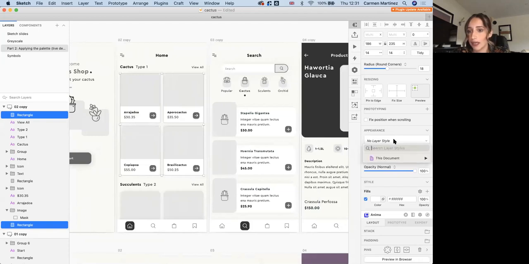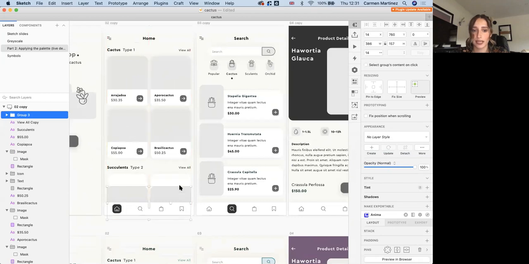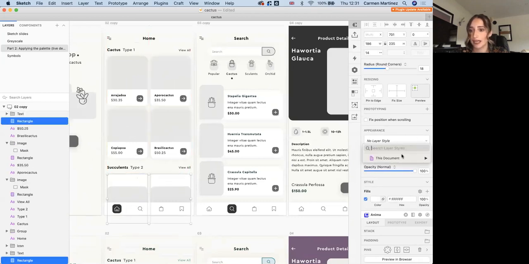And I am gonna go ahead, and I've already prepared a layer style just to save us a little bit of time. So I'm just gonna go ahead and apply that. And if you can see, the shadow just got applied. And I'm gonna do exactly the same for these two over here. And now I'm gonna show you how this style is built.